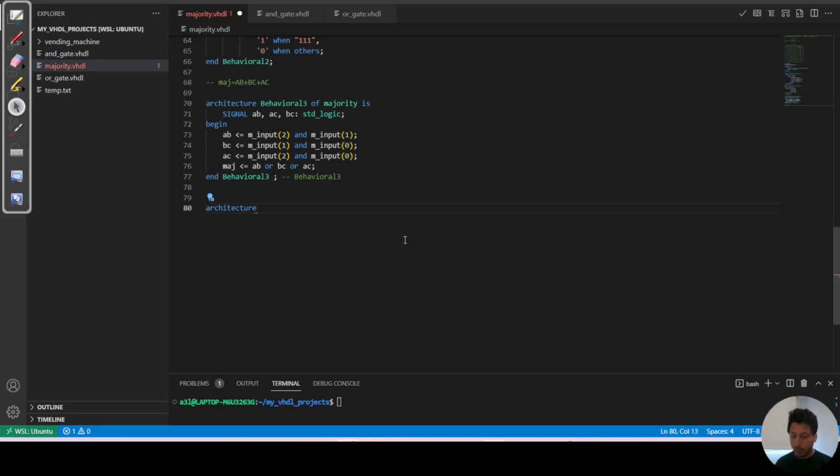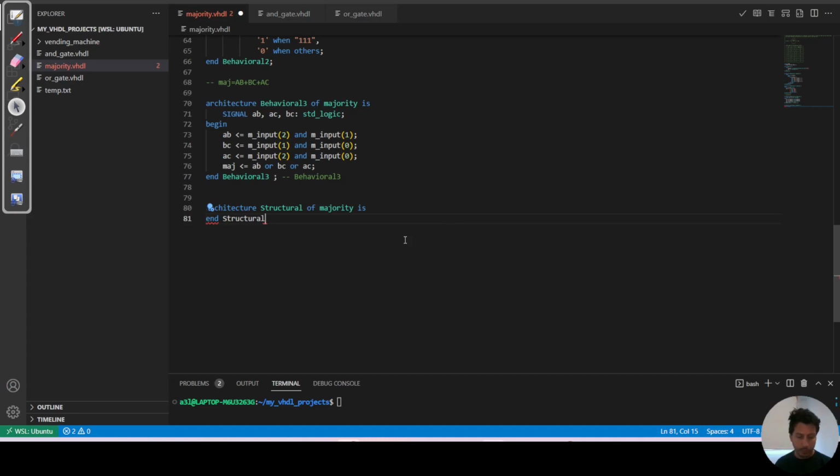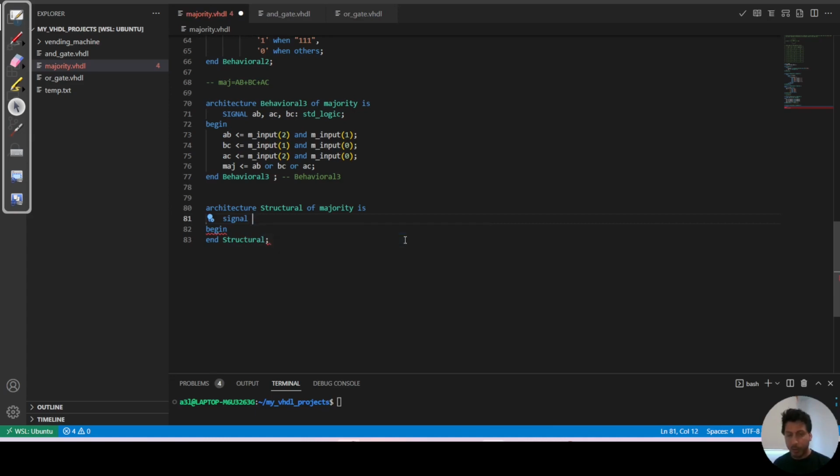So we start with our keyword architecture. We're going to call this one structural, and I'm going to go with the same entity that we've been using. In this case, I'm just going to go here and say begin. But before we begin and before we go into our statement part, we need to declare our signals. So I'm going to use very self-documenting names, so it's very easy to follow.